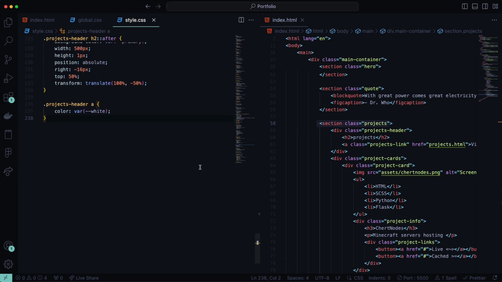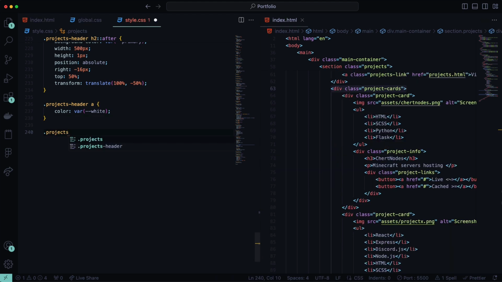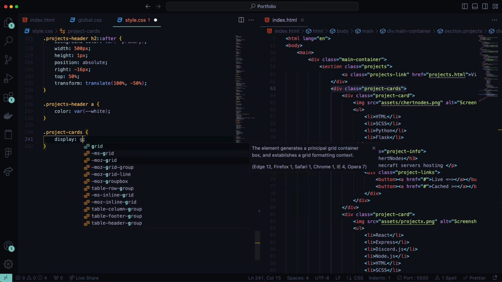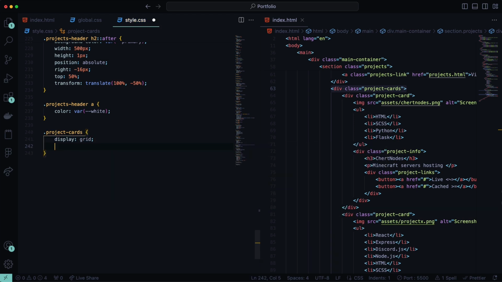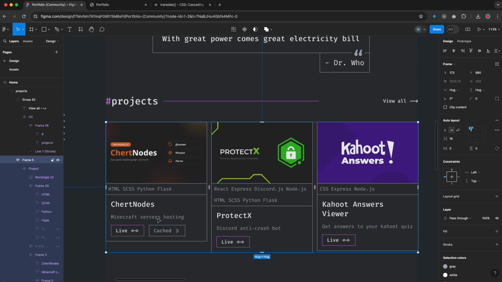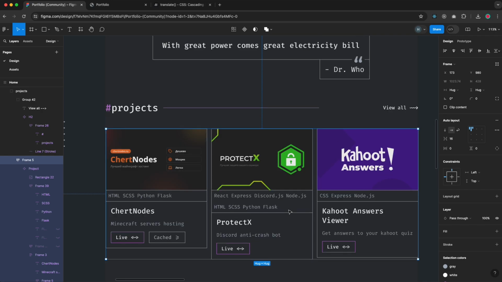And now we can style our grid, and that is this project cards section. We will select the project cards, and the way we make this grid is by setting display to grid instead of flex. Next we set the grid template columns, which is how many items we want to have inside of each row. For example, here we have 3 items in each row, and then we have 3 more items in the second row.